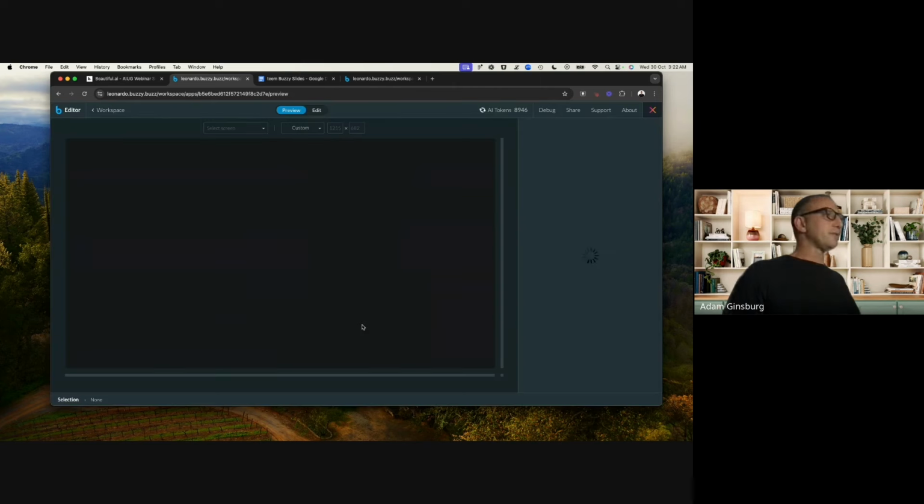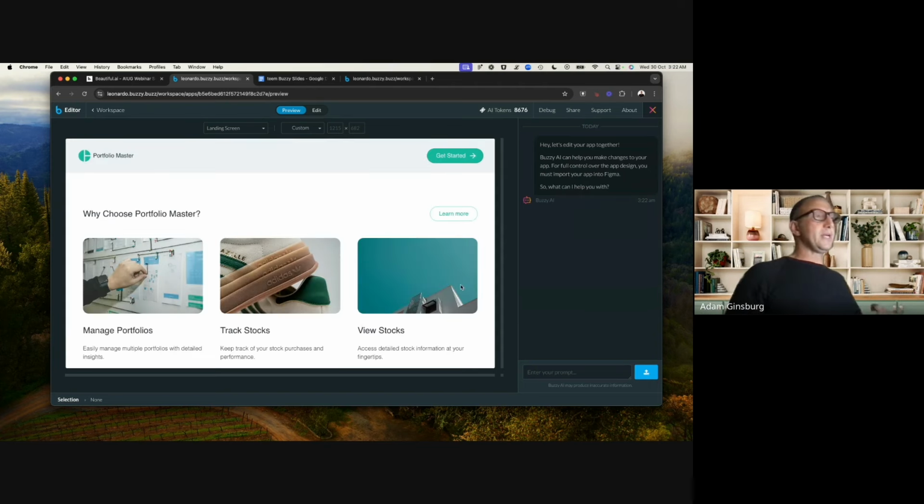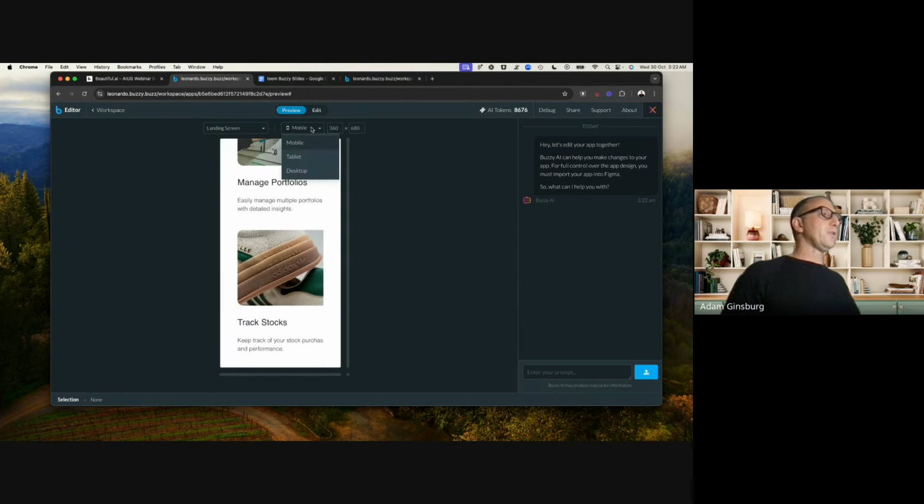Let's have a look at the first version of this application. This is the design editor within Buzzy. Again, we're in the Kickstart phase, so we can go through and change this. If you want to have a look at this in mobile mode, you can see roughly what it's going to look like in mobile.